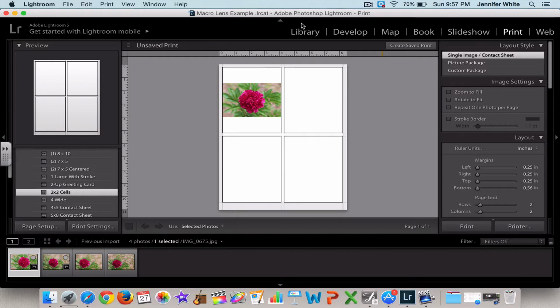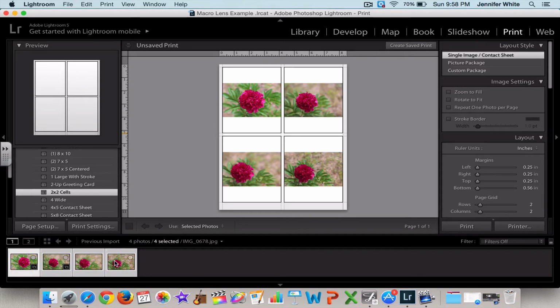Okay, so after choosing 2x2 cells, I now want to add these pictures along here into my contact sheet. I'm just going to do that by holding down the Shift key and making my selection on each of the images. You can see they're similar but also slightly different. If you look at that one, we've got the subject in the center of the image, and then over here you're following the rule of thirds, and you can see the different depths of field. They're all slightly different as well.